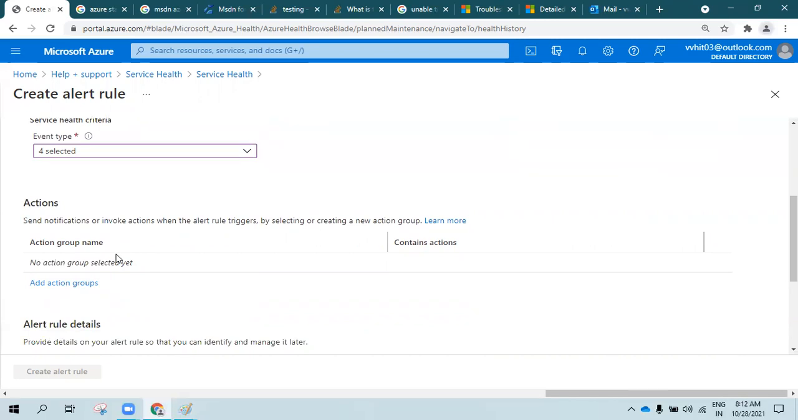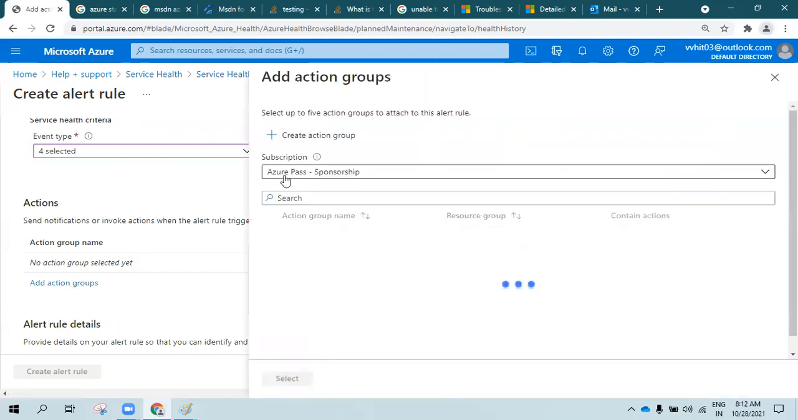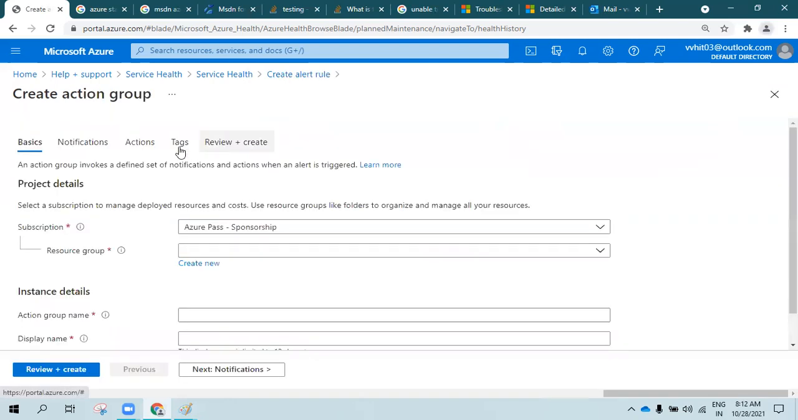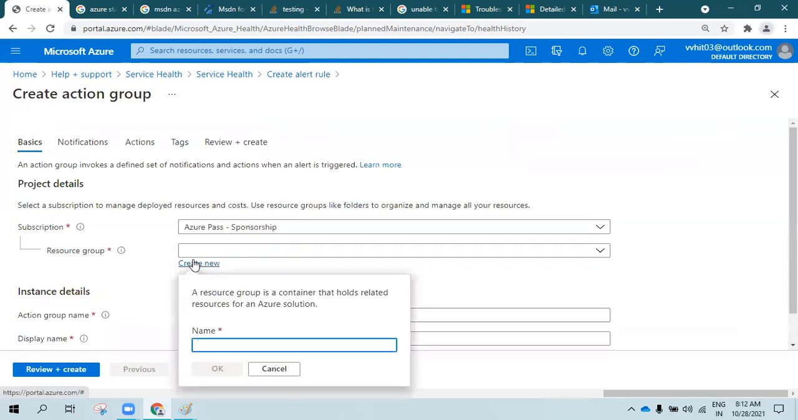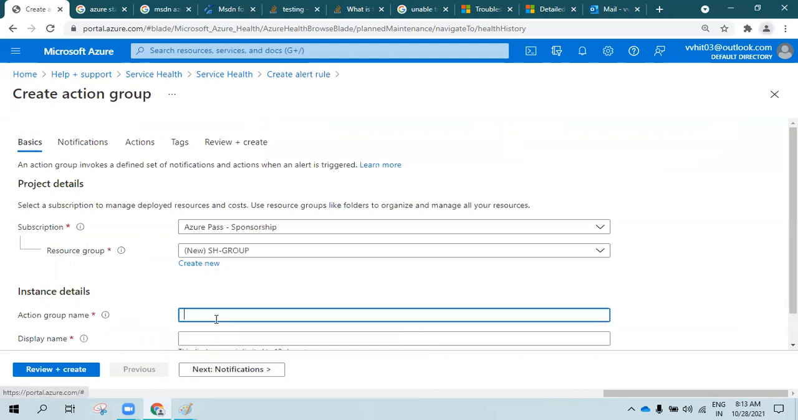Okay, so let's create an action group. We'll get some more clarity. I am creating an action group. So you need to specify the resource group. Let's say action group, or SH group, service health alert group, right? Just creating this. Give a name, service health alert.